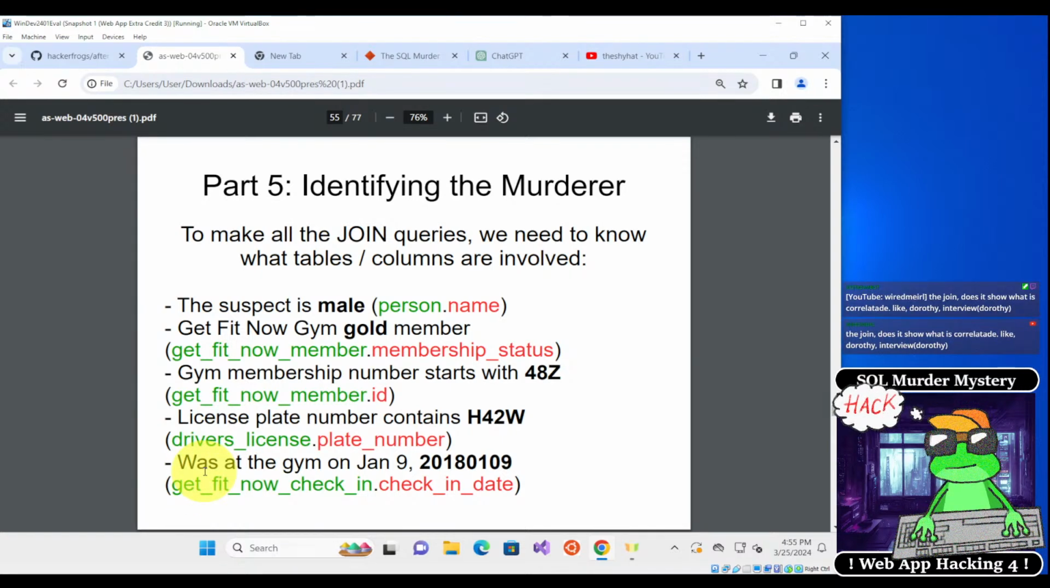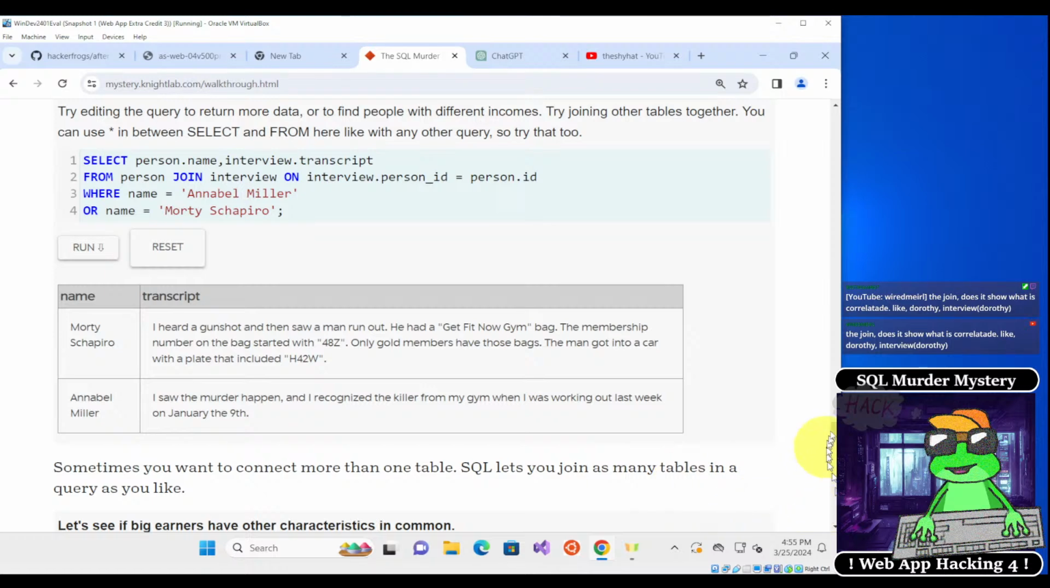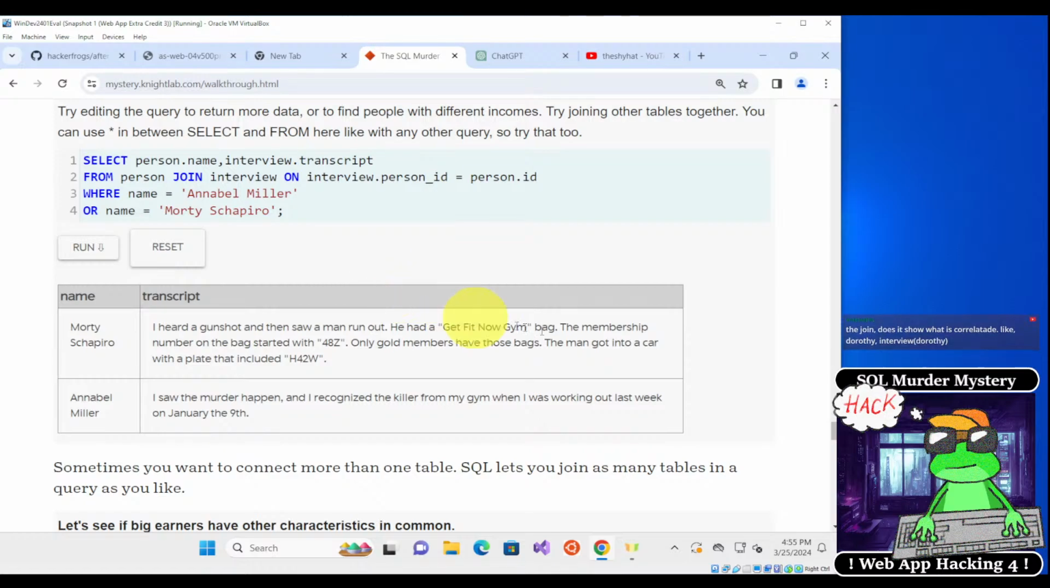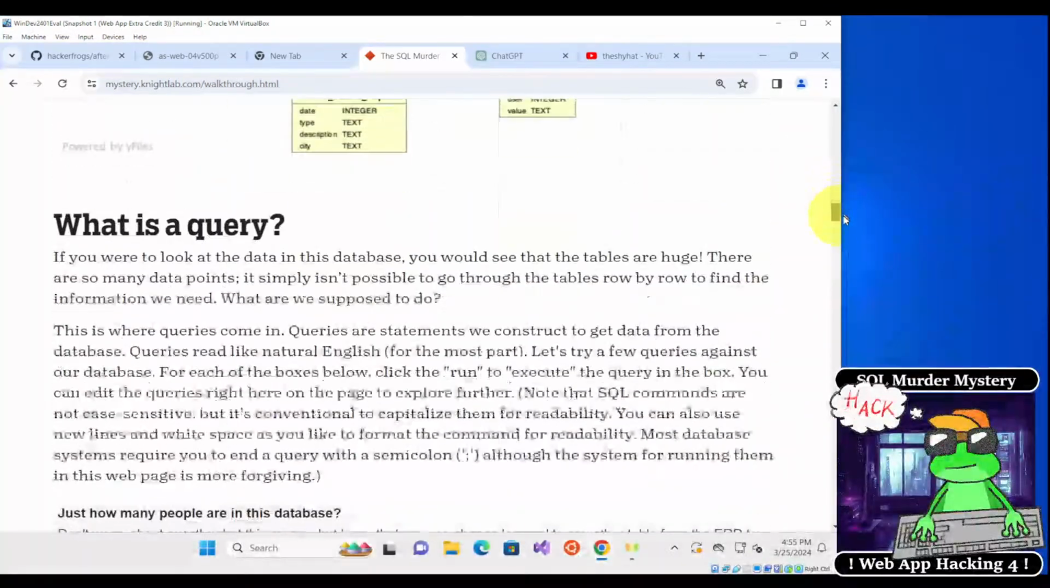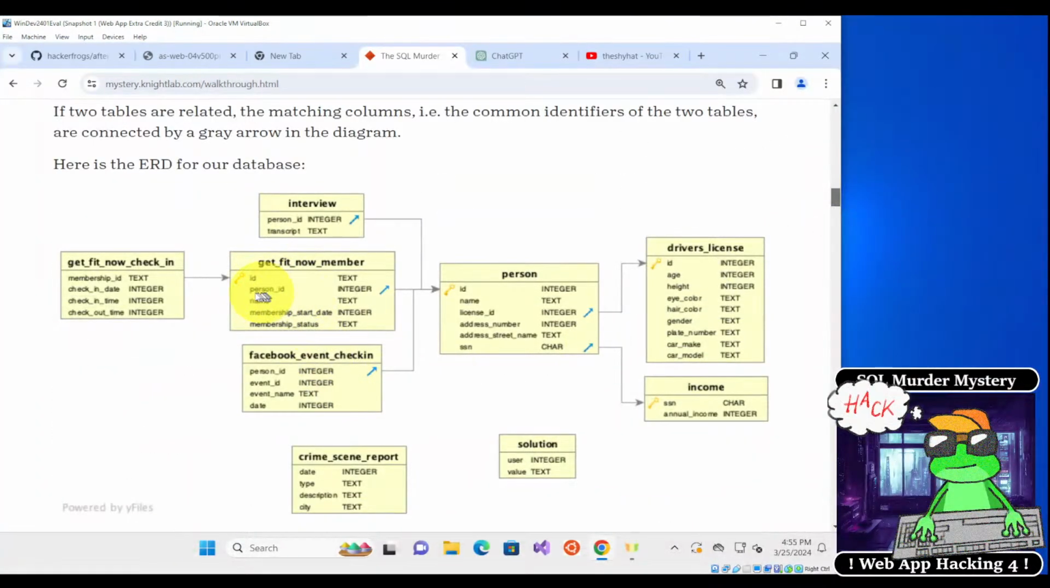The join, does it show where it is correlated? So join means that we're joining the data from two different tables. And if we're joining information from two different tables, we have to understand which tables are connected by looking at the diagram over here. So person.id and the ID over here are what link these two tables. So that's what we do. We have to join on two specific columns. That's how that works.